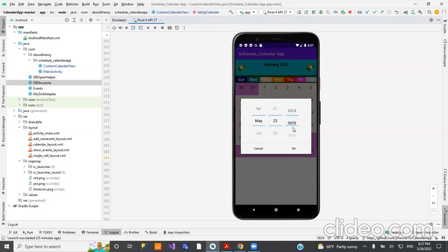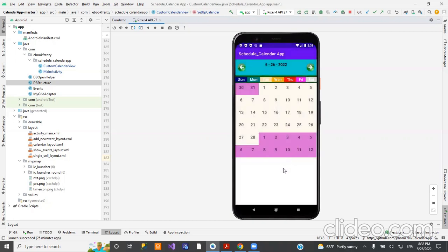The last column here represents the year, and it's very easy to manipulate and choose the year that you want to set. So let's give a quick example here. Let's say the date today is May 26, 22. Once he sets the date that he wants, he just goes to OK and presses it, and the date is going to show in the center of his screen.